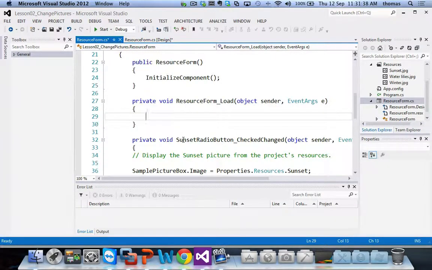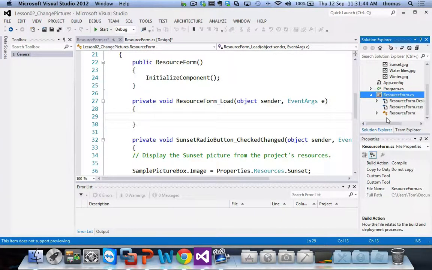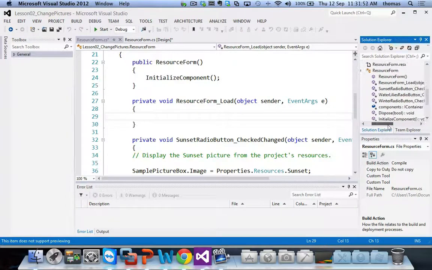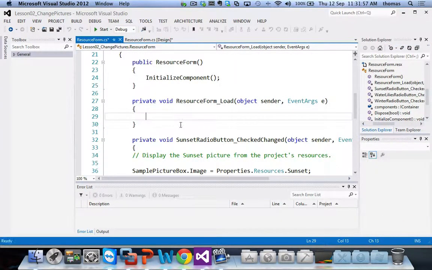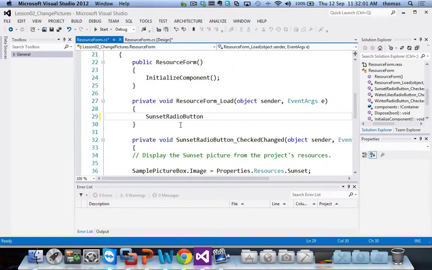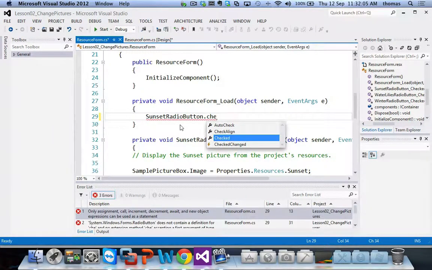How do I do that? I need to know the name of the controls, which, by the way, in my Solution Explorer, if I look at my form and drill down here, it'll show me all the form controls and what their names are if I can't remember them. So here's my sunset. I know it has to start with sunset if I want to make that checked. So I start typing sunset radio button dot checked, because I know it's checked. Here it is. So when it loads, it is equal to true.